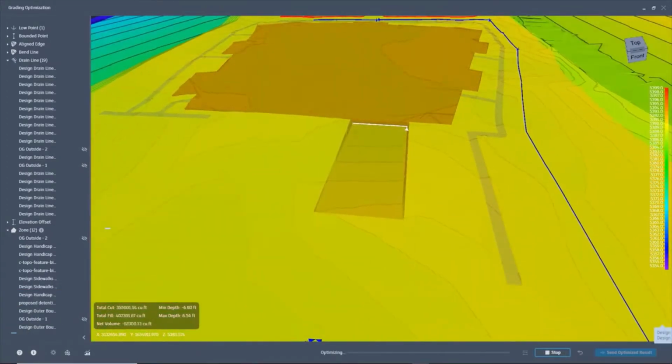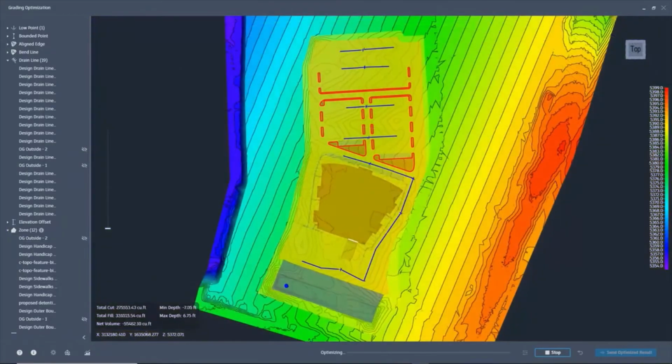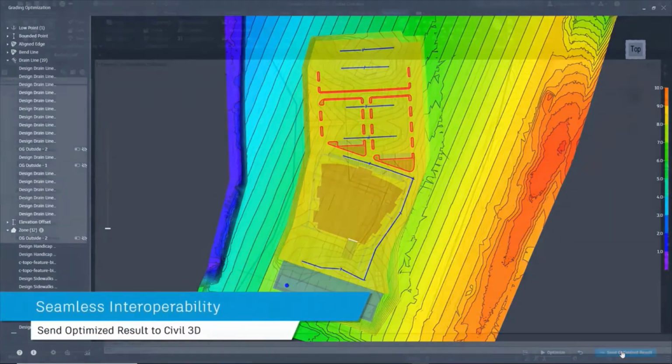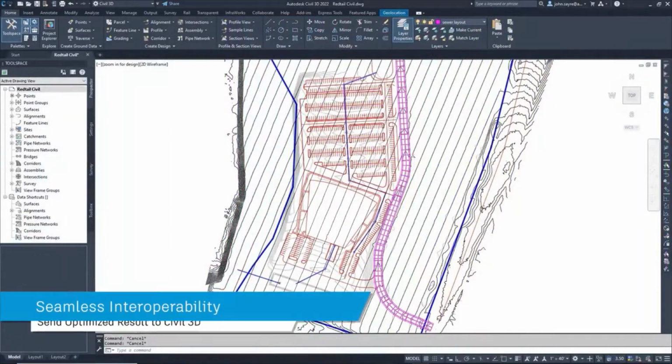Grading Optimization takes the parameters that you've specified and generates very quickly a grading solution. This grading solution will also be mindful of earthwork quantities. The result of the optimization can be sent directly back to Civil 3D.